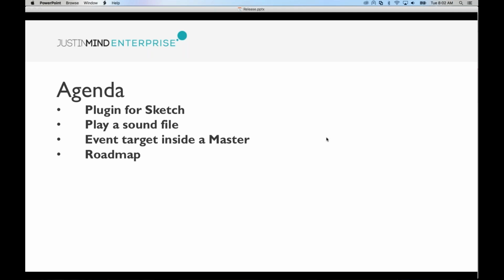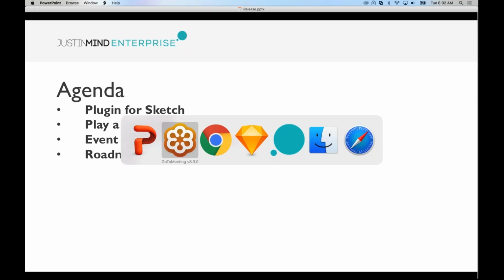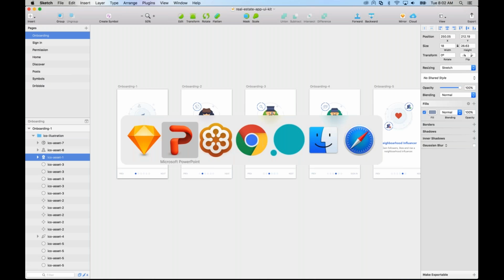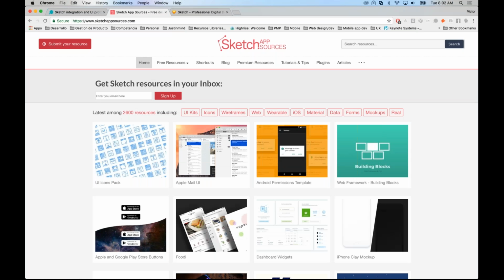Okay, so let's get to it. Let's start with the plugin for Sketch. So in this new version, what we thought was, okay, you can actually recreate many design things inside Justinmind itself. So the design capabilities of Justinmind are decent enough to recreate components, to recreate styles and everything. But we understand that that could be time consuming if that's not your design tool of choice.